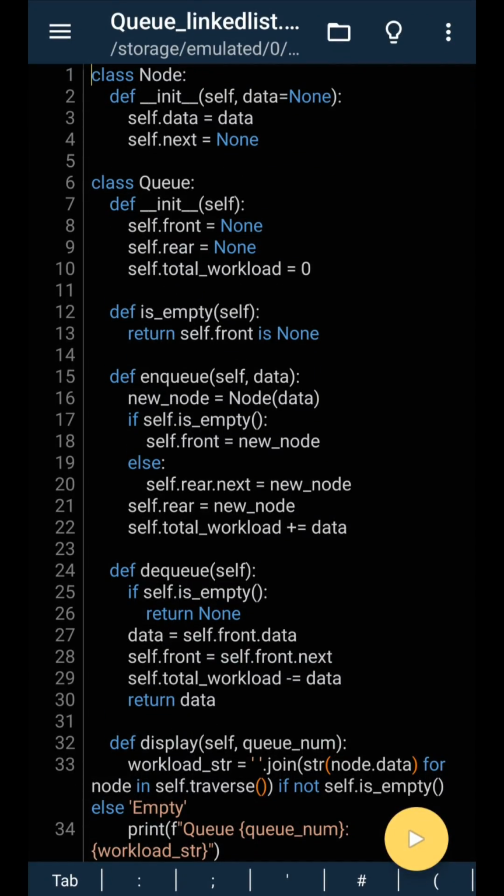So let's get started. This code defines two classes, Node and Queue, and provides a mechanism to manage multiple queues and perform enqueue and dequeue operations on them based on workload values. The Node class represents a single node in a linked list. Each node contains a data attribute to store a value, and a next attribute to point to the next node in the list. The init method initializes a node with the given data value.